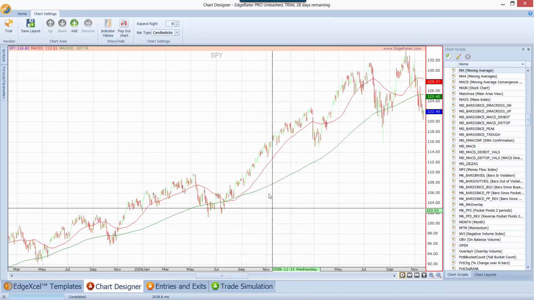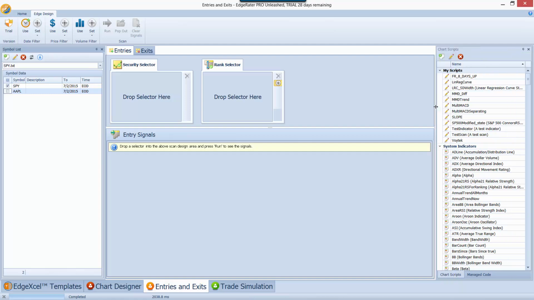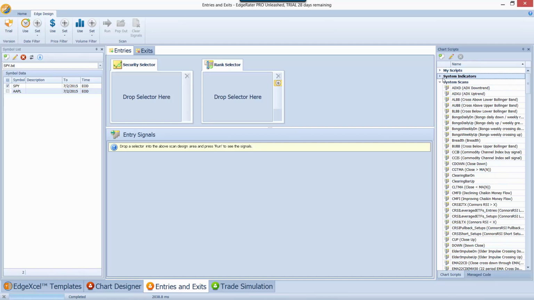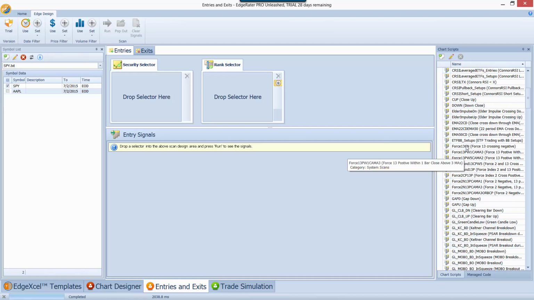So the first thing we do is go to the entries and exits tab. I'm only running this on SPY, so I'm going to uncheck Apple in this case. What I want to do is find the scan, and there is a scan pre-built in here for detecting moving average crosses. So I go under my system scans, and I'm looking for a moving average cross scan.